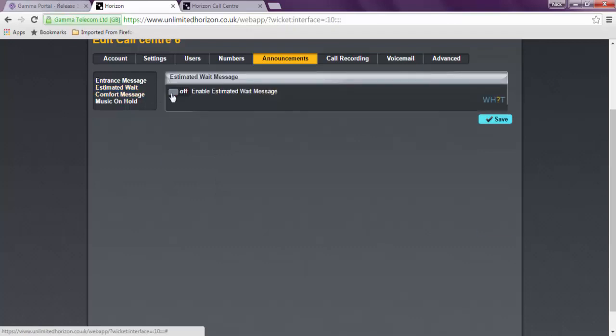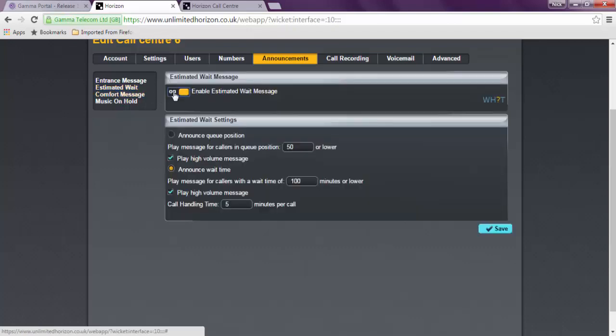Estimated wait time. This gives you the ability to allow the user to know how long their expected wait is going to be. So the first one is to announce the queue position, you know, you're currently number 3 in the queue, etc. The second way is to announce a wait time. So it will actually give you an estimate based on your current timescales that the calls are taking to be answered. It will advise you, please hold, it will take around 5 minutes before we actually answer this call.